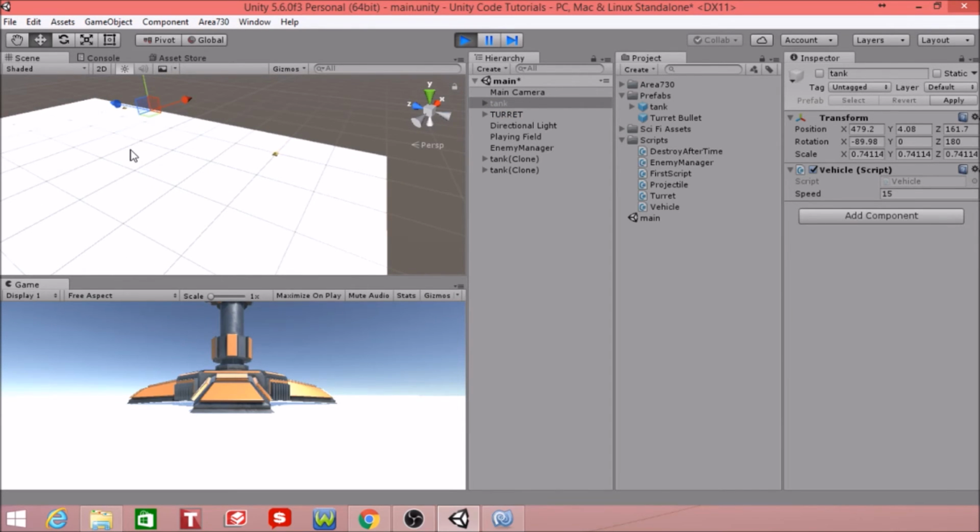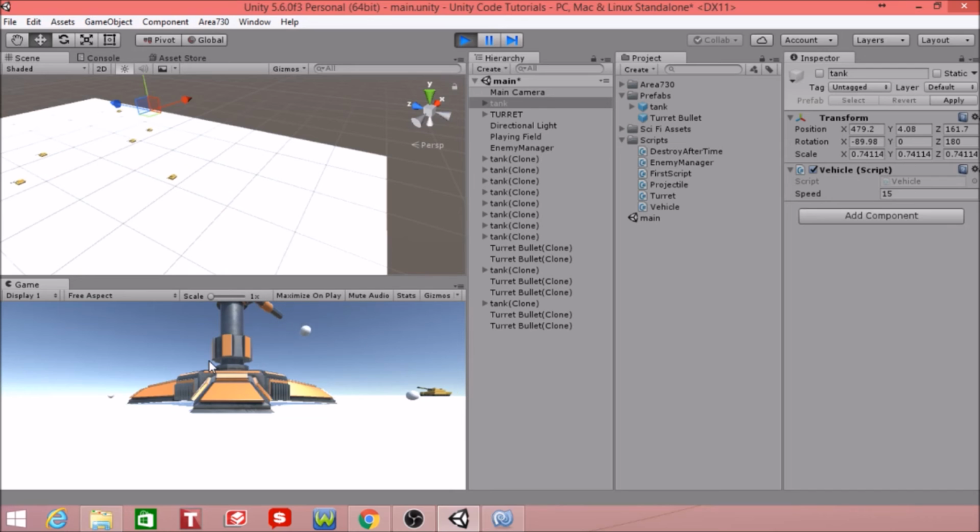Here they come. Here come the tanks. Now, if you notice in our game view, we can't actually manipulate the camera. We can rotate this, and we can fire, but this is about all we can see. Nothing's going to happen if it hits the tanks yet. That's another video now. Make something happen when it hits the tanks.